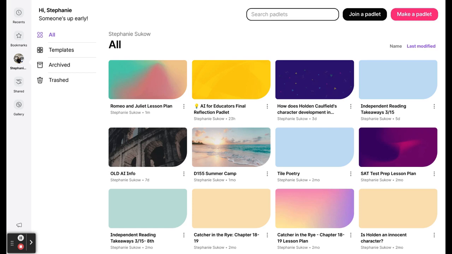So if I go up to Make a Padlet, I'm going to click the lesson plan button, and here's where it's going to give me prompts. And so, for example, I could do Romeo and Juliet and select grade 9. Now I can do end of the play.